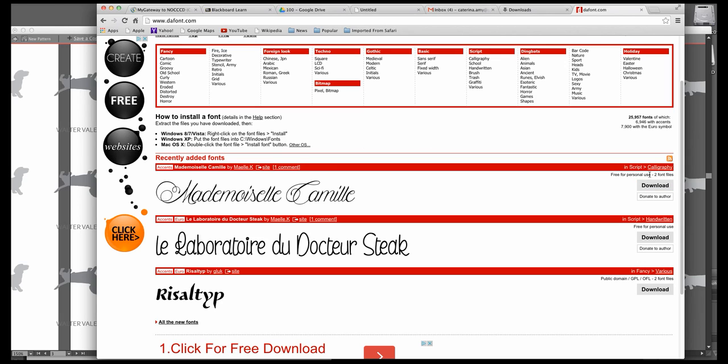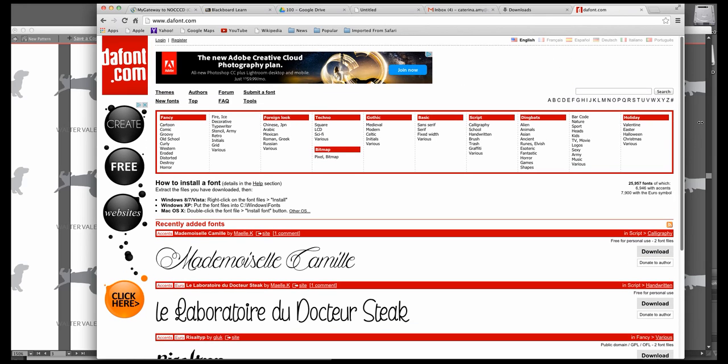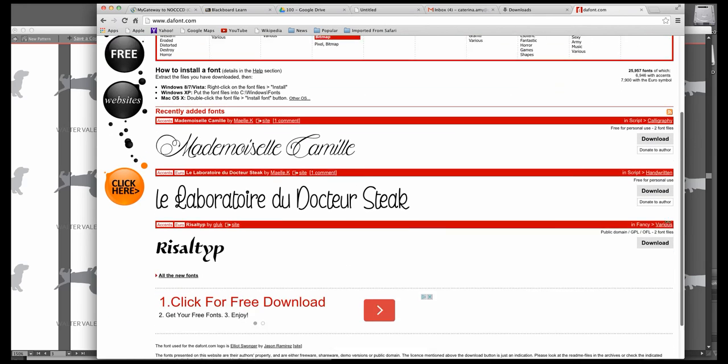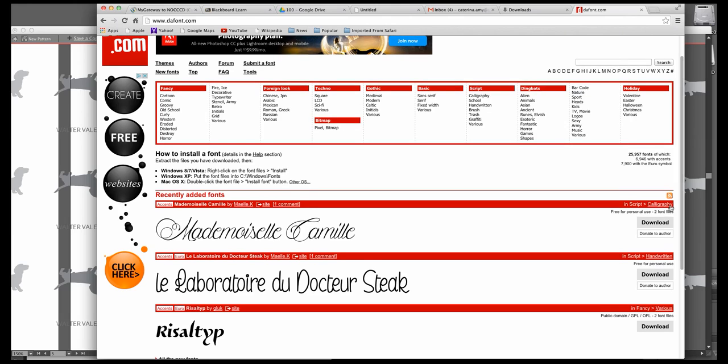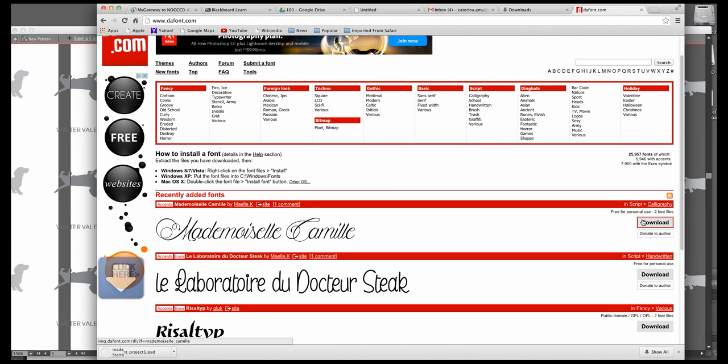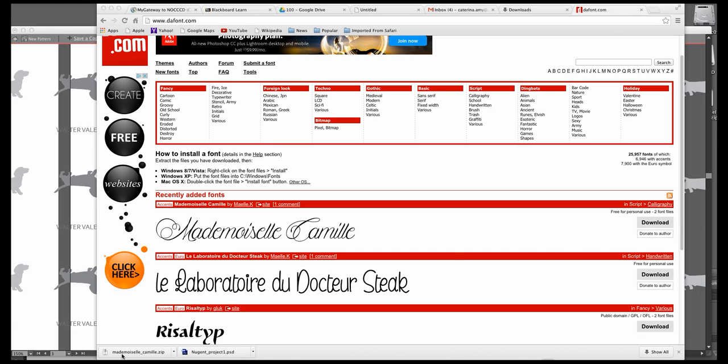This is free for personal use. If you want to use it for something that'll be for resale, then you're going to need to donate to the author and read about some of the licensing. If you have any questions, you can always contact these guys, and they will give you some more information on how to do that to make sure that you're not creating something that you are going to get sued for, right? So click download. It will download as a zip file.